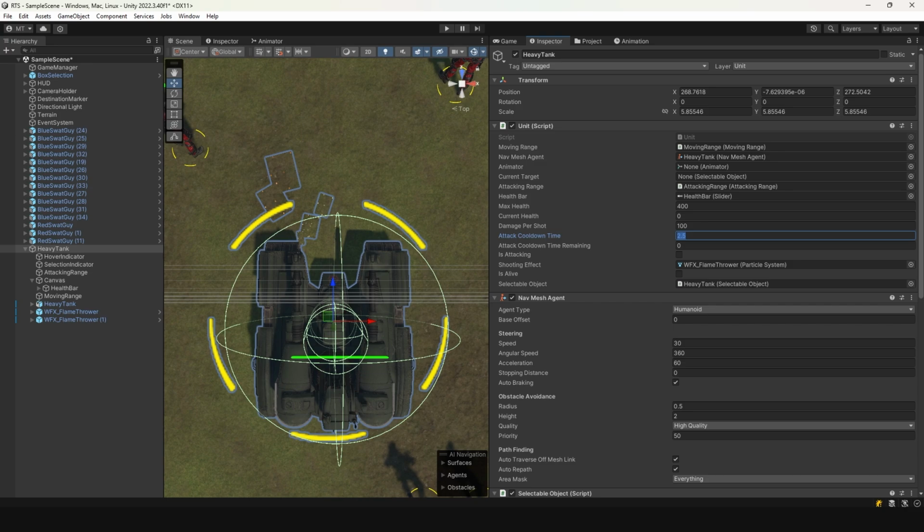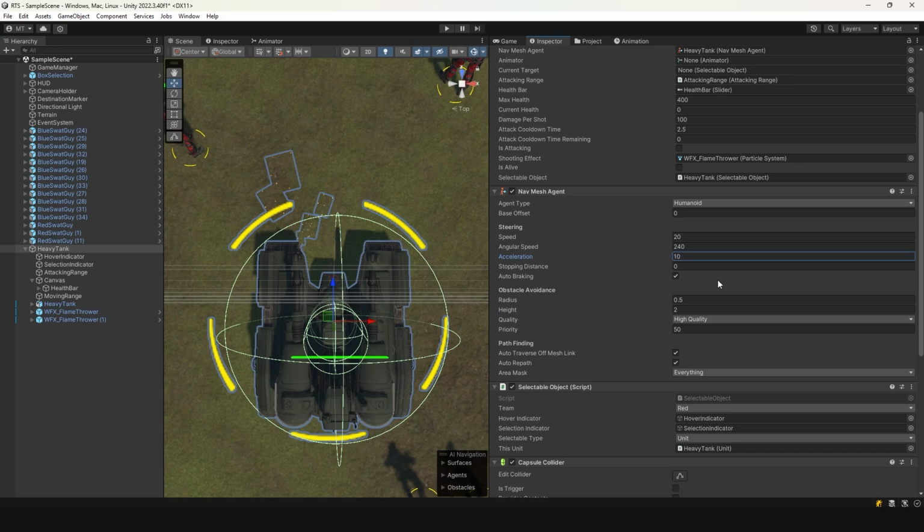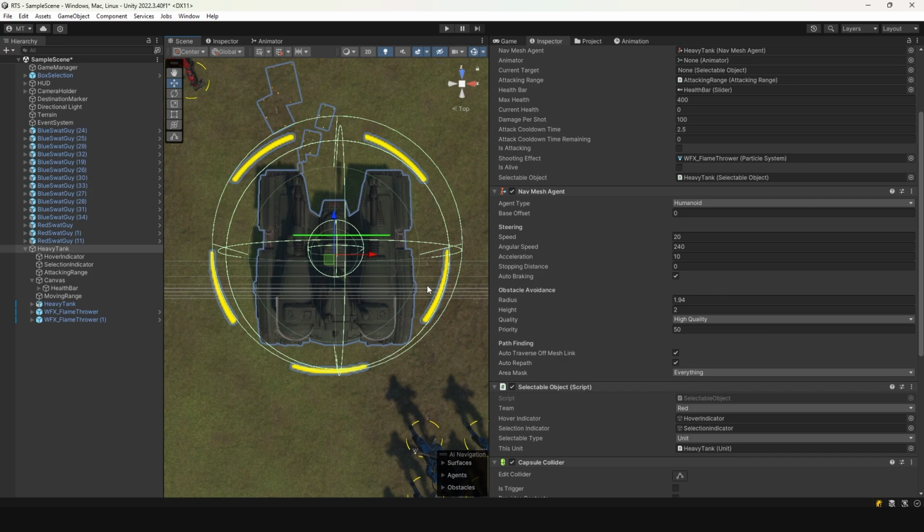And let's adjust the speed of the navmesh agent. So we can go to speed over here and let's go with something like 20. He's definitely going to turn slower, but let's go with something like 240 for now. And let's reduce the acceleration down to something like 10. We're also going to want to adjust his radius. So we can drag the radius over here till it matches roughly the size of the model.